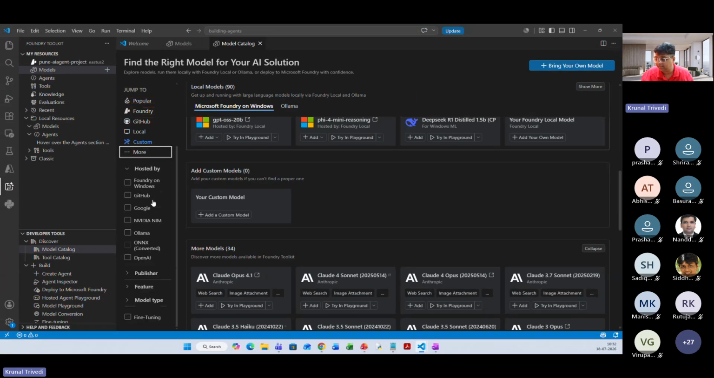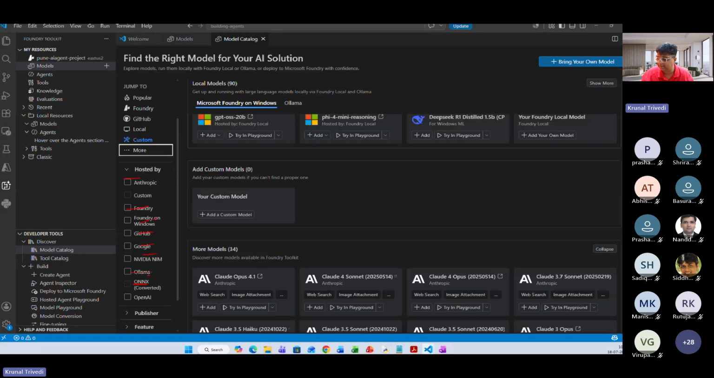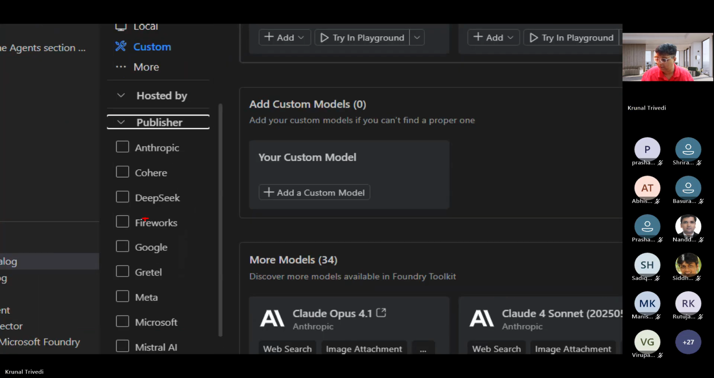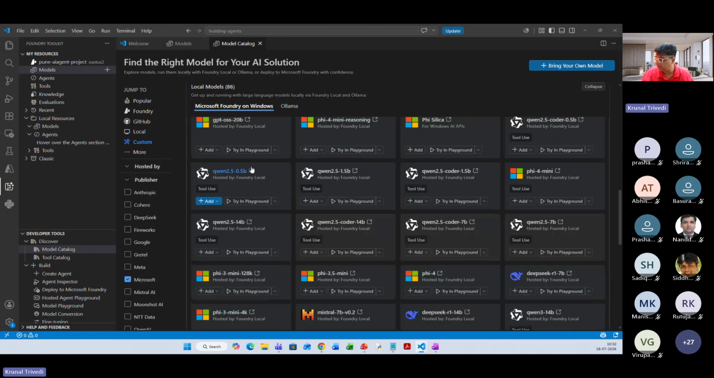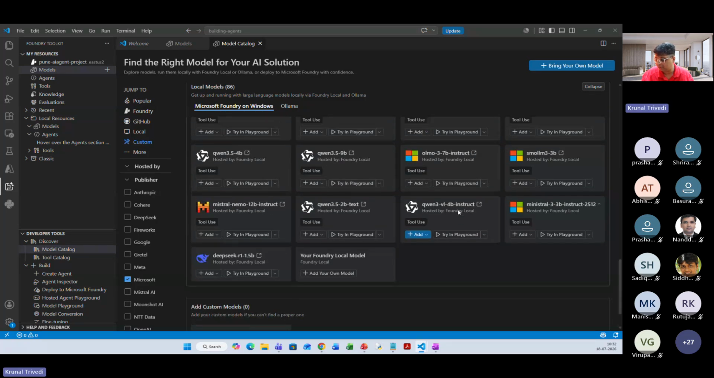I can also see the providers. We can filter the models hosted by Anthropic, Foundry on Windows, GitHub, Google, NVIDIA, Ollama, ONNX, OpenAI. We can see the publishers here: Anthropic, Cohere, DeepSeek, Fireworks, Google, Meta, Microsoft. If I go to Microsoft here, then I get all the models which are developed by Microsoft.